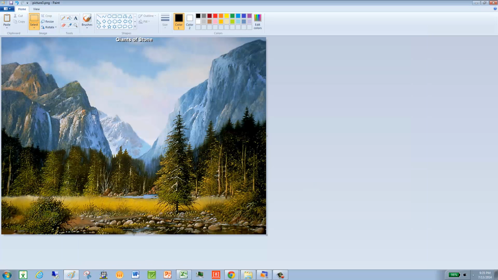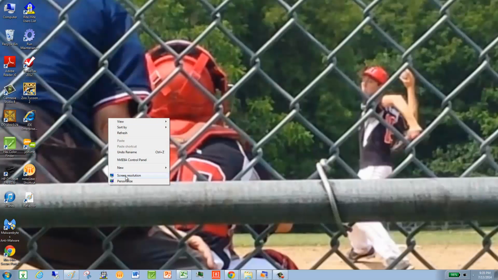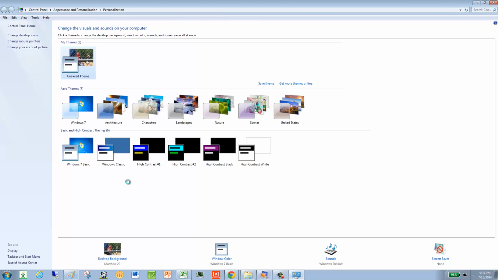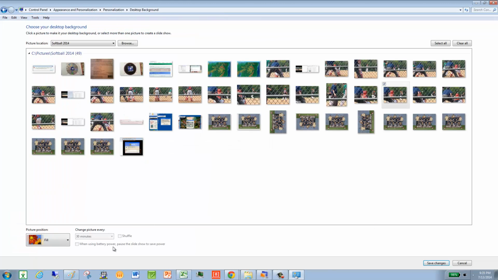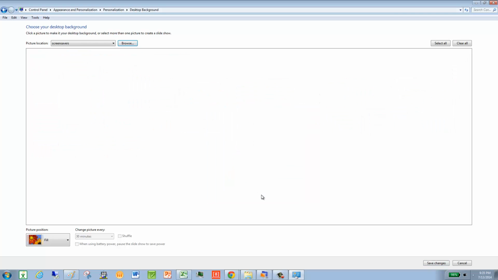And you can see I'm back on my Windows 7 machine, and I'm going to go to my desktop, and I'm going to right click, and I believe personalize, and then the background. And I've just got to remember how to do this here, browse. Go to my computer, my C drive, screen savers, and then there are the three. Then I'll do save images.